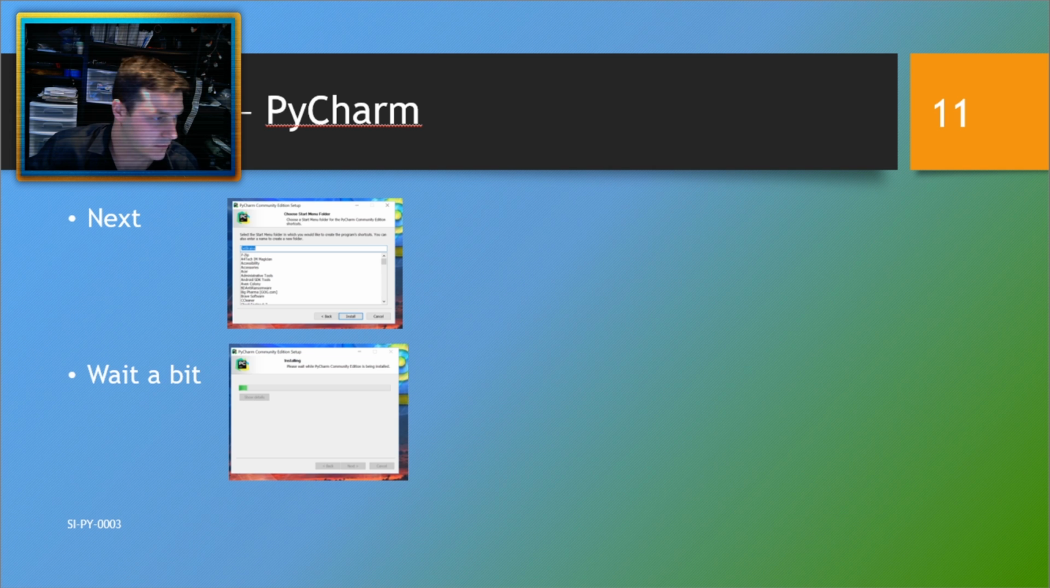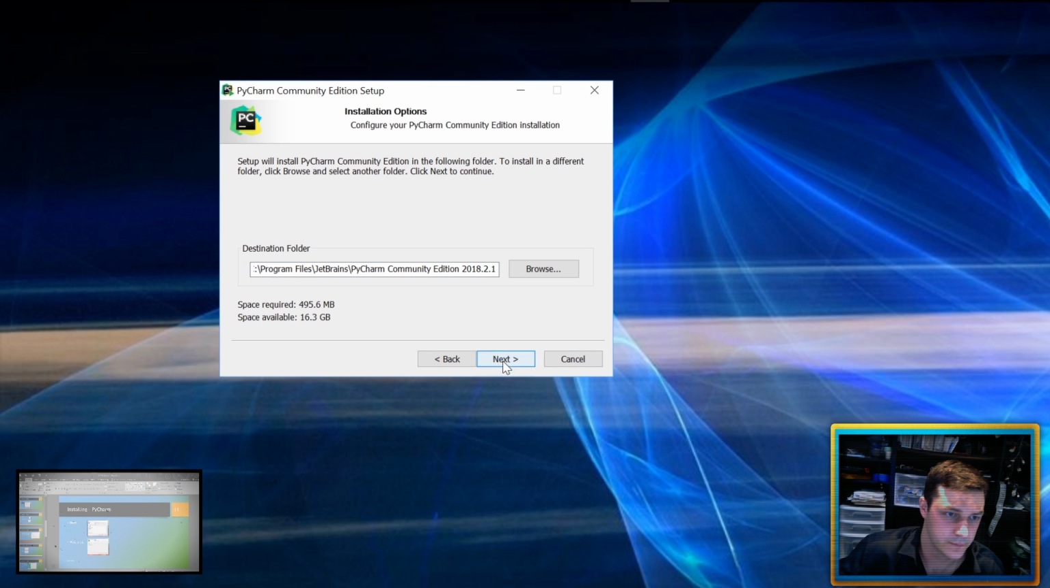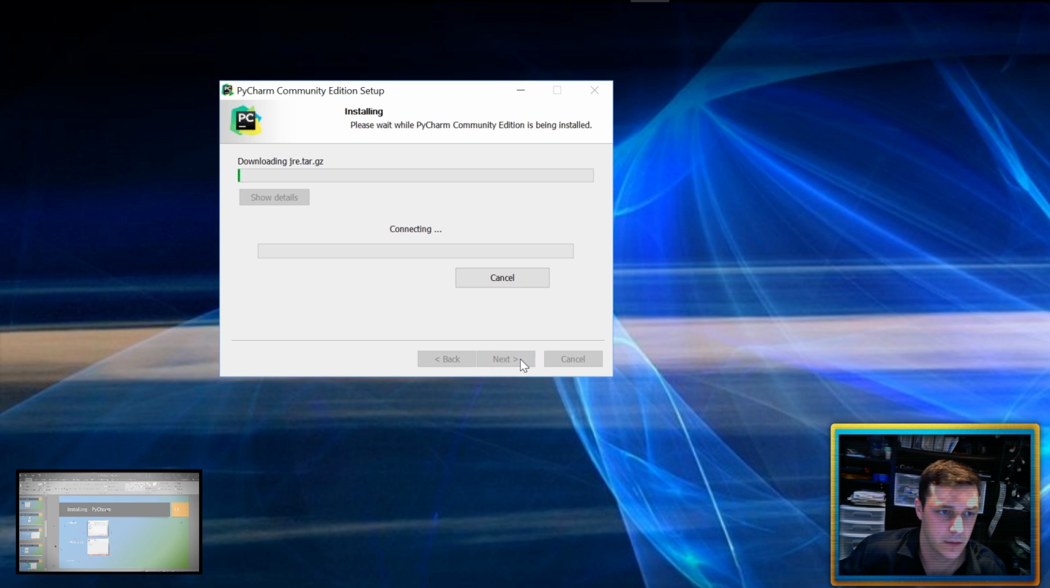Same thing, just click a bunch of next, wait a bit. So I'm actually going to do that myself. I've already got it associated with the professional version, so I'm not actually going to do that. I've already downloaded and installed the runtime environment, but why not? Let's do it again. Might get a new version. So it's doing its thing right now.